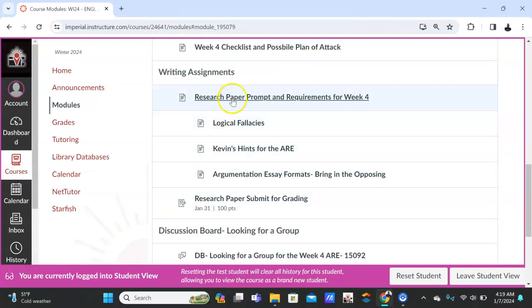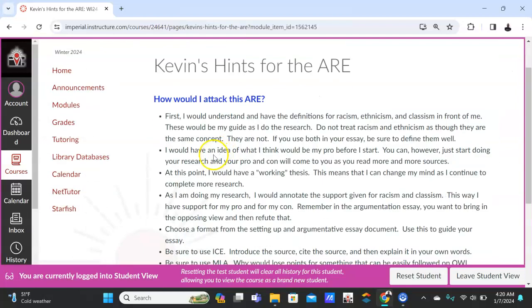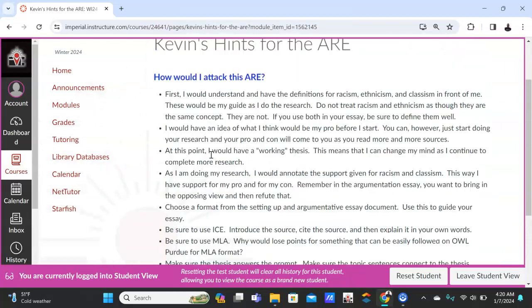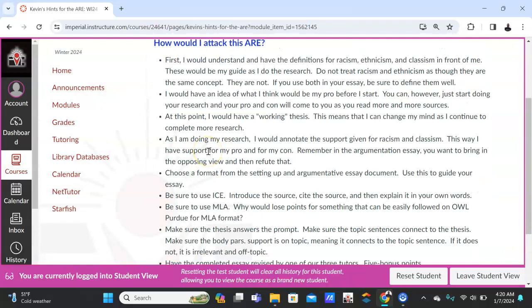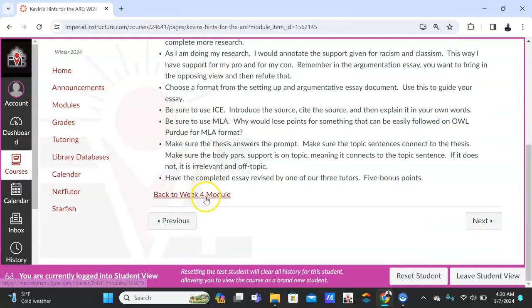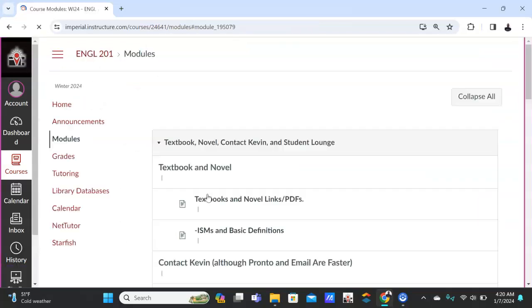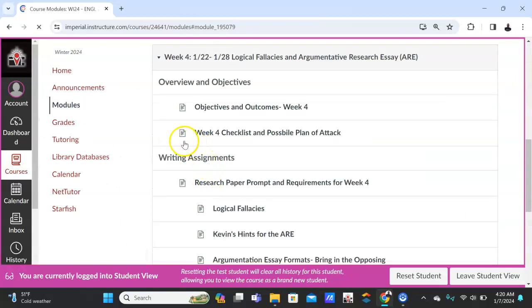So again, here are Kevin's hints for the R. I just typed up my thoughts, how I would go about doing this. It's just something I know sometimes I would struggle with when I was in school, like, oh my God, how do I get started? So this is how I would do it. This is how I would attack the R.